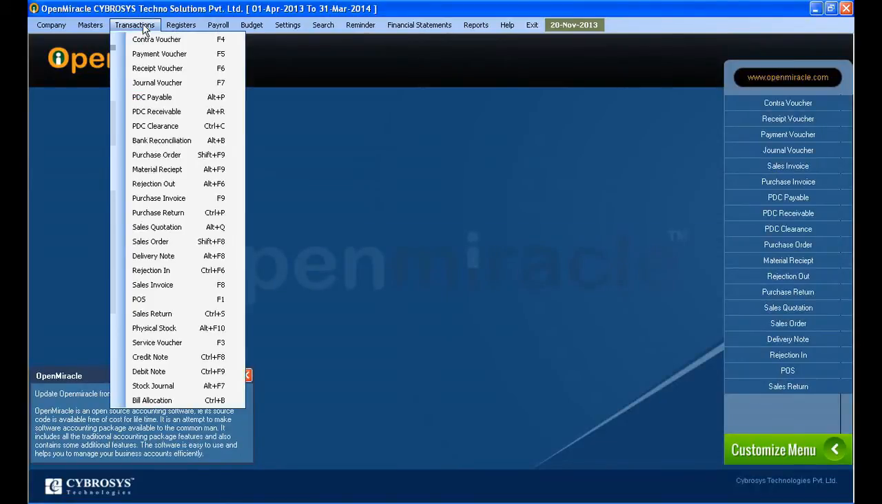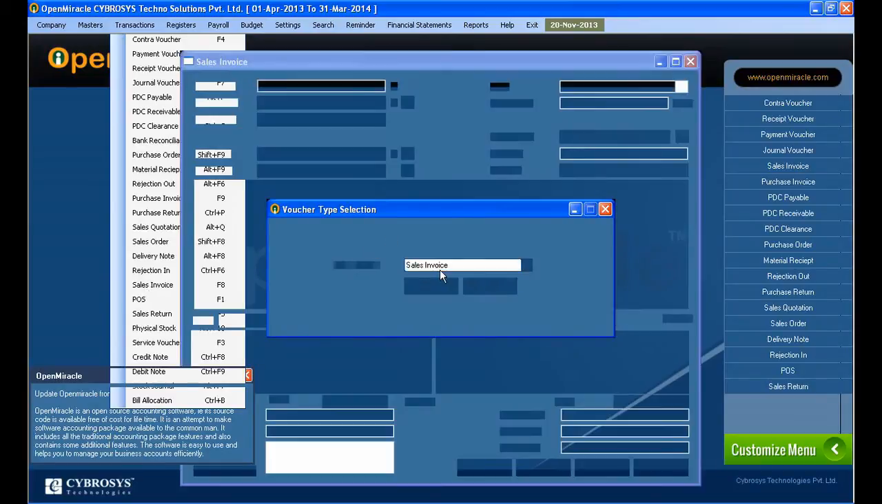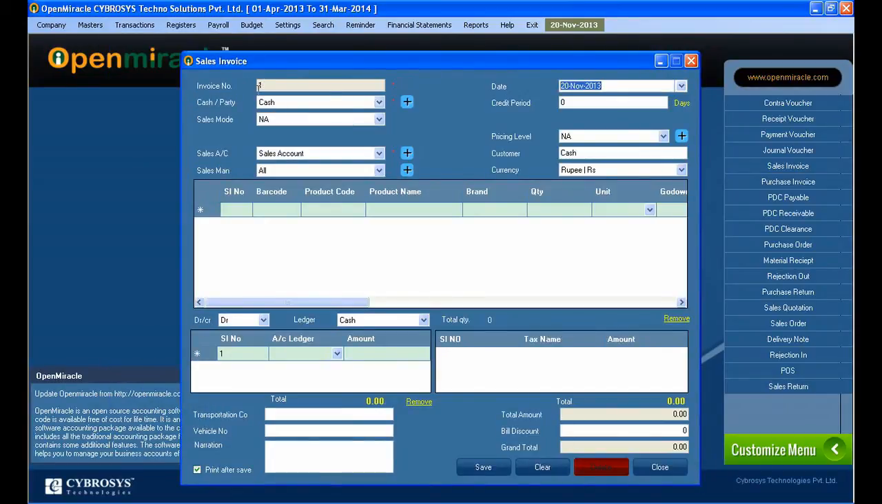On to the sales invoice portion of the transaction, just select the voucher type as sales invoice. So just move on to the sales invoice. Here you will have an invoice number at the top, and you can select whether it's cash or party. It's mainly done according to whether it's a cash sale or a credit sale if any party is there.